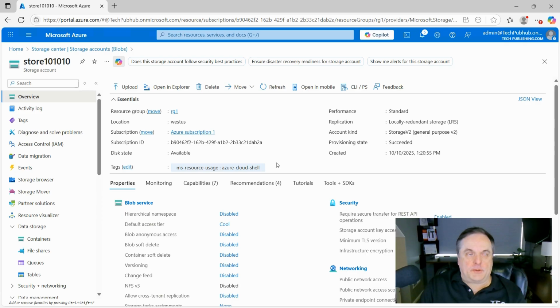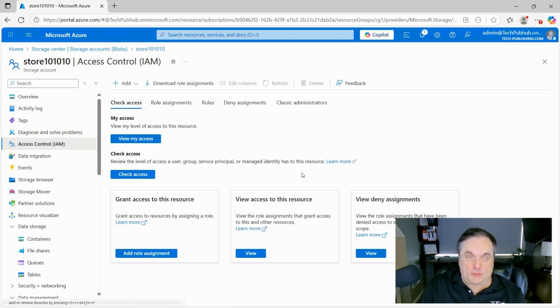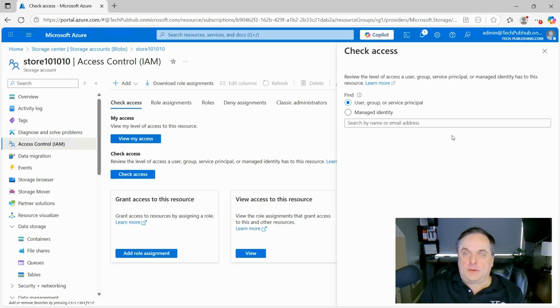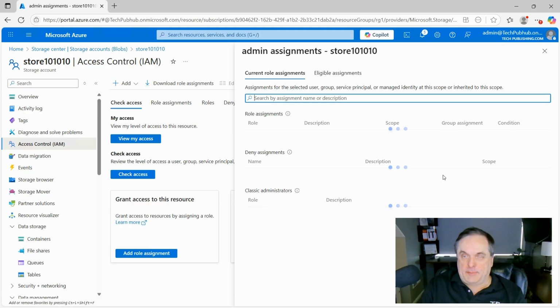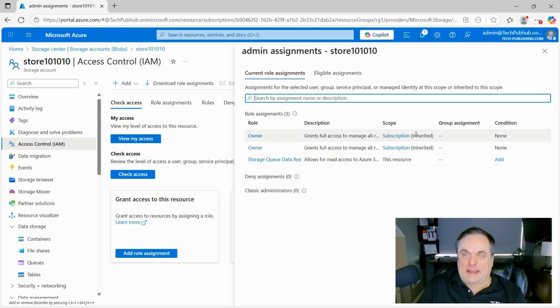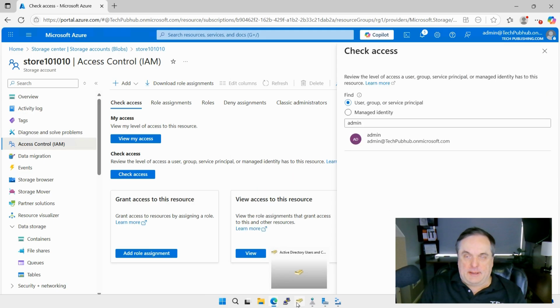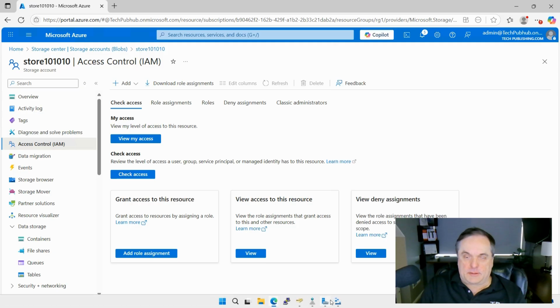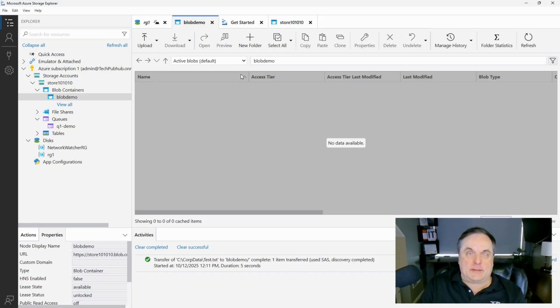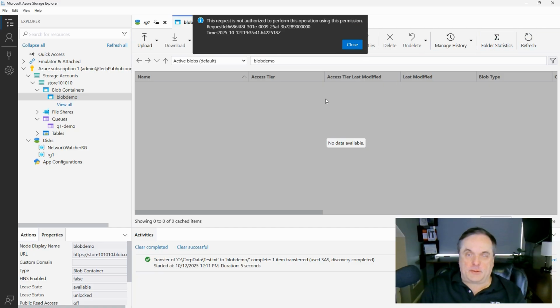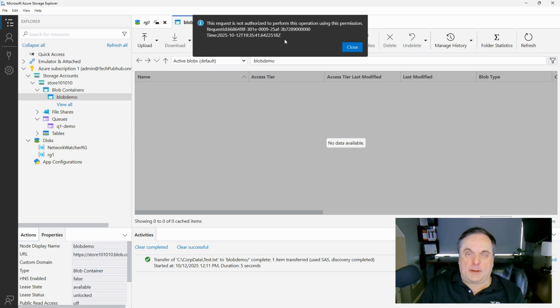I'm in my Azure Storage account, and what I want to do is make sure that I have the proper access for Storage Explorer. So I'll go to Access Control. Now, even though I have complete ownership access, if I type in admin, for instance, there's my admin account, and it says that I have full access. I still end up with an error when I go into Storage Explorer because it's going to say that I don't have the proper access. So I'll go ahead and click refresh, and here it says I'm not authorized.